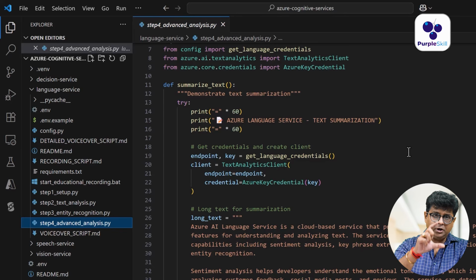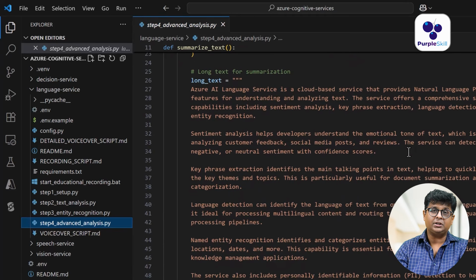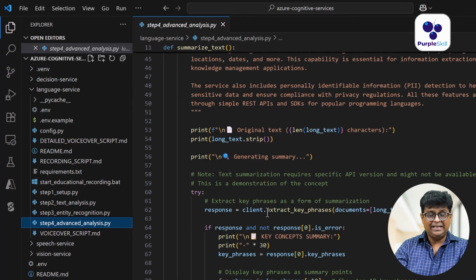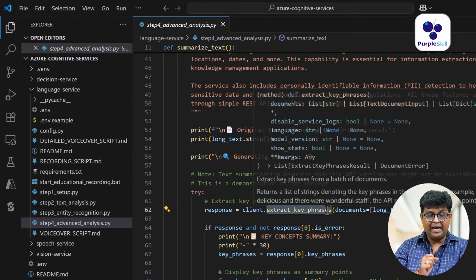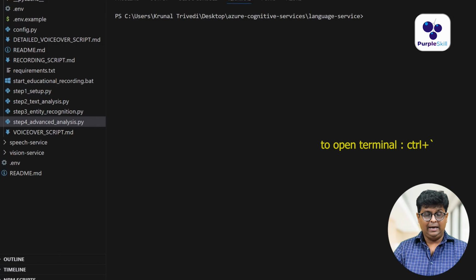Look at this long text. This we are going to use for summarization. Using extract key phrases, we extract key phrases as a form of summarization first. Now, for the exciting part, let us see all these things in action. So I am going to run it in my integrated terminal of VS Code.